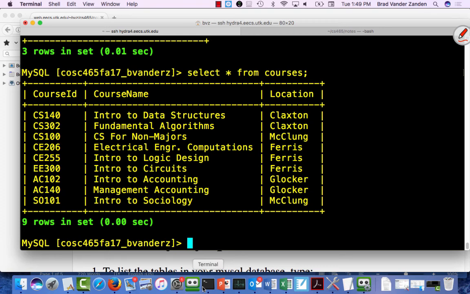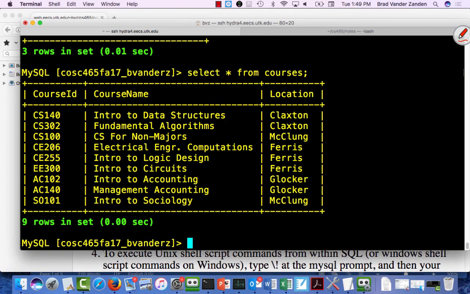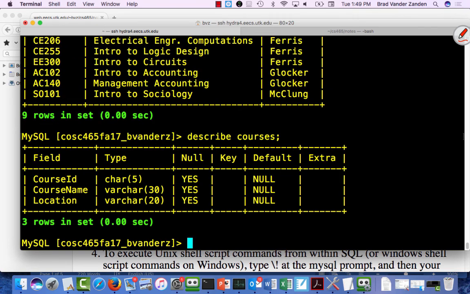So MySQL is an interactive interpreter that you can use to enter commands. Okay, you can also choose to look at the schema for a particular relation. So the describe command will list the schema. So here we have field, type, null, we'll get to that in a moment, what nulls are, whether it's a key, if it were a key, there would be an asterisk here, whether it has a default value, in this case it doesn't. So those are some of the basic commands, and then if you want to get out, you say exit.